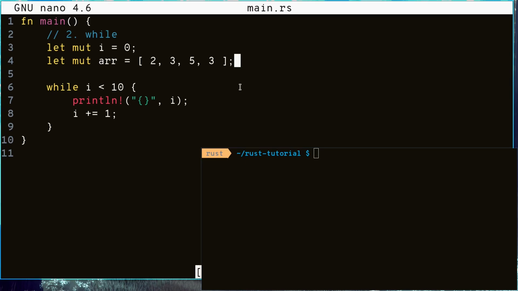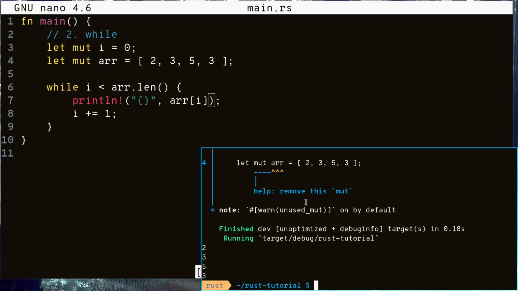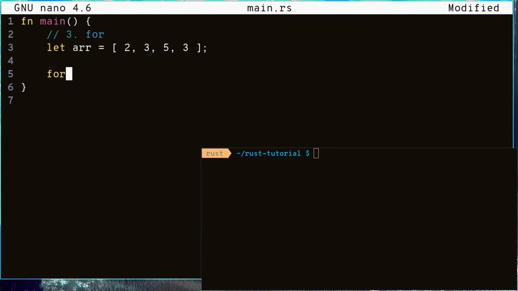Now let's add an array into the mix and make our loop print the elements of our array. We have our counter I, it goes from 0 to the length of the array, and print the values at those indices of our array. And we can see it works perfectly. The last loop we have is the for loop.